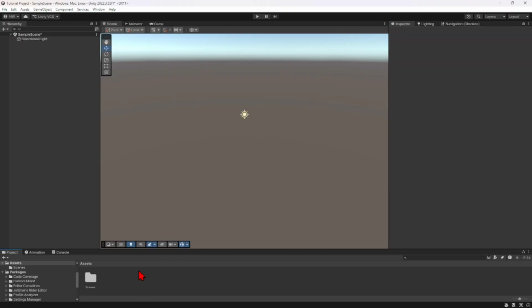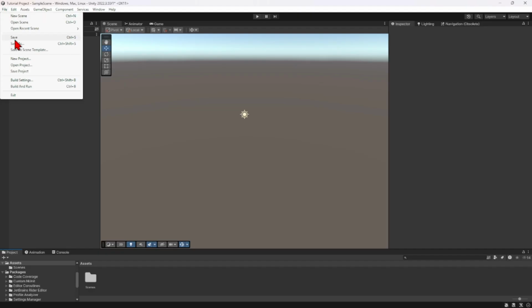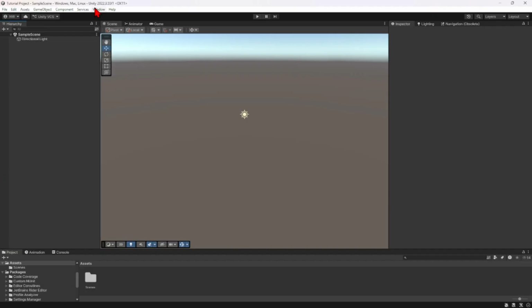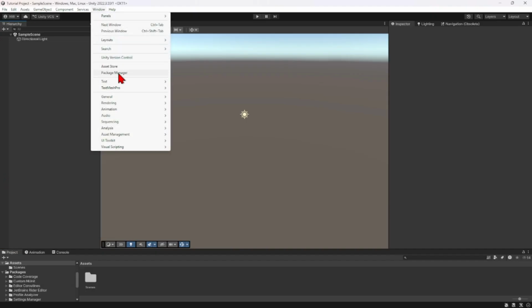This is your assets folder, basically where all the stuff goes, like scenes. This is in here. And this is your hotbar, I guess. I don't really know. This is where you can click file and then save. This is where project settings is at. And this is where package manager is at.